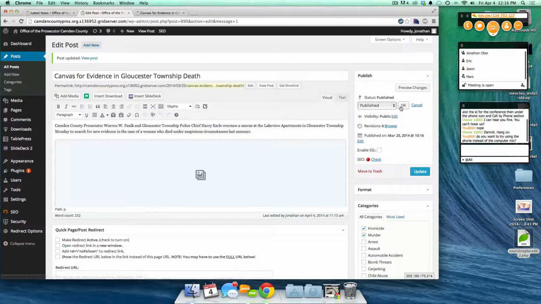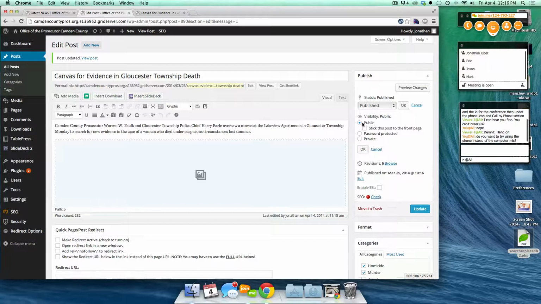But we're going to leave it as published. The other things that we can do is that I can change our visibility to have that post stick to the front page, so it's always going to be on the top.